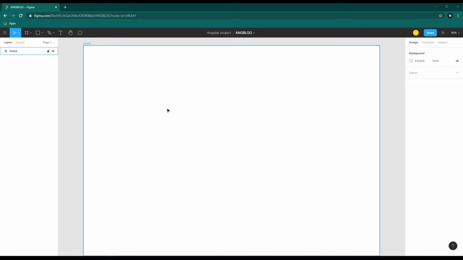Alright, let's design the header area. In the header, we have only the website logo. So let's create the logo. For that, we're gonna use the shape tool.